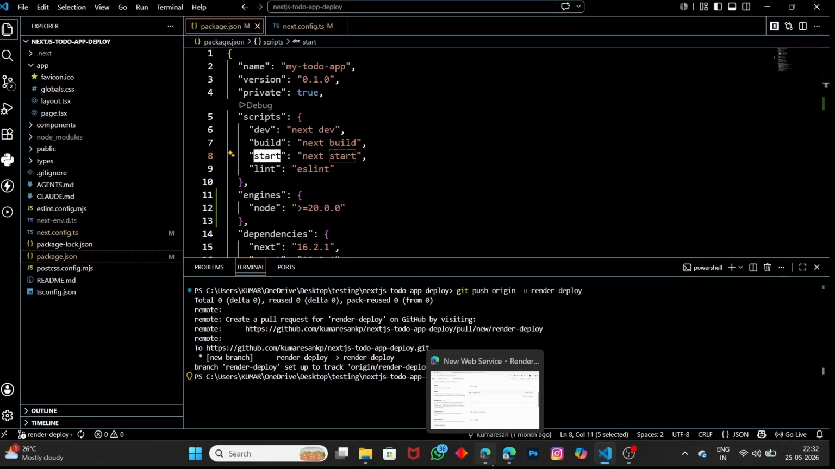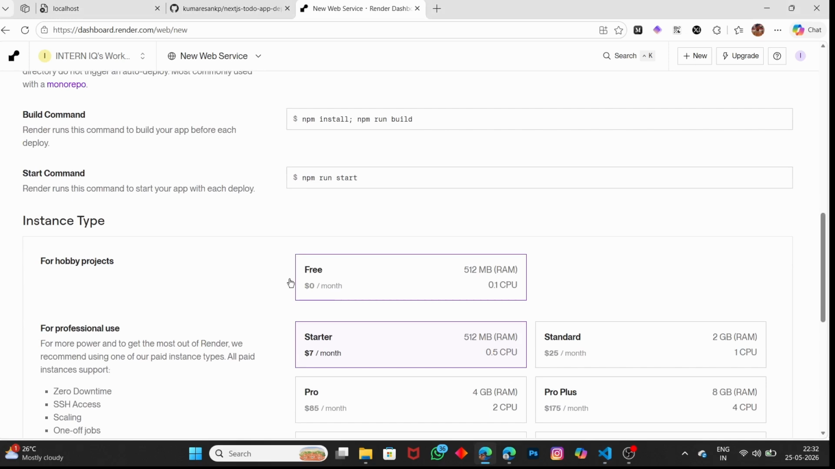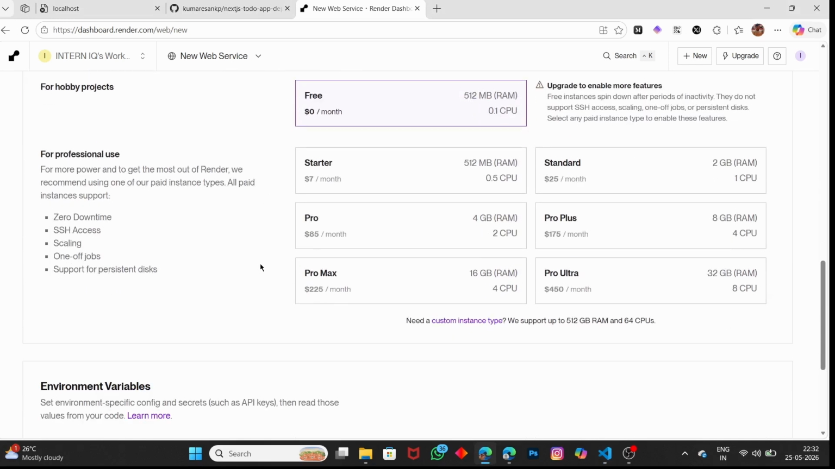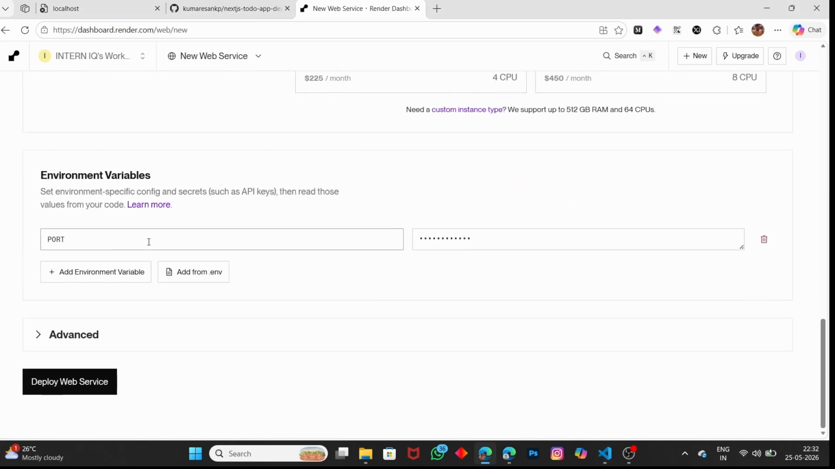Then for the instance type, I'm going to select the free version, and if you have any variables, you can add them over here. Once you have configured everything, you click on Deploy Web Service.